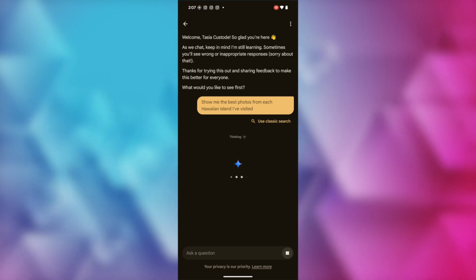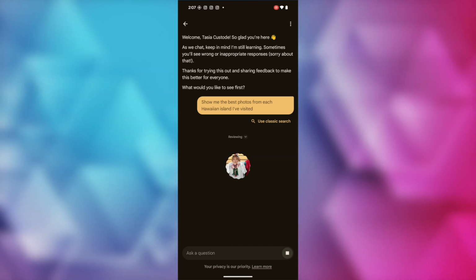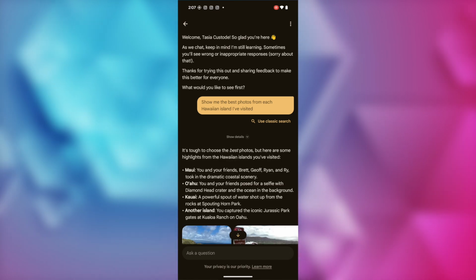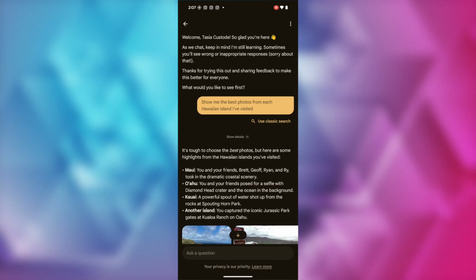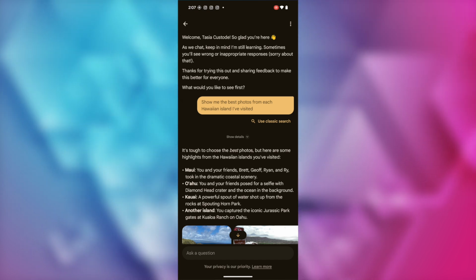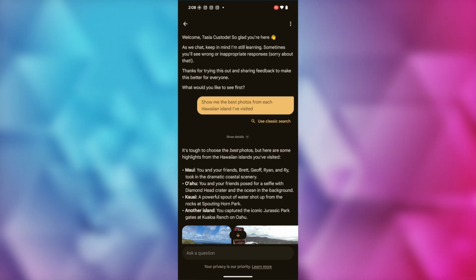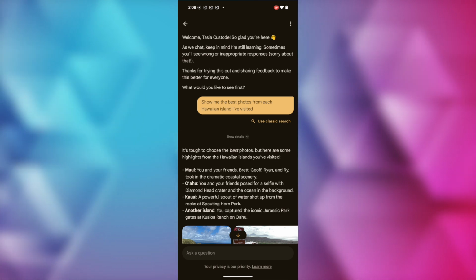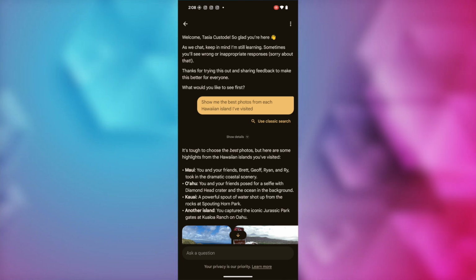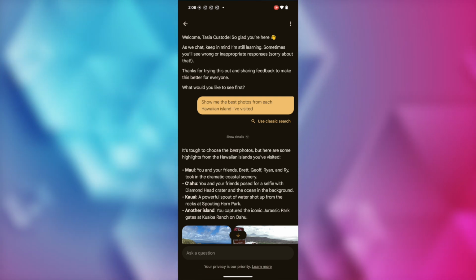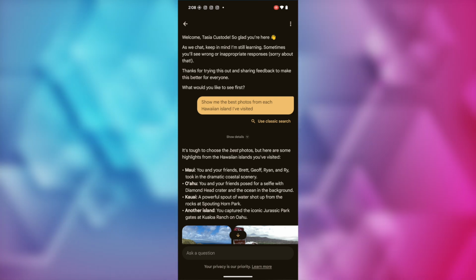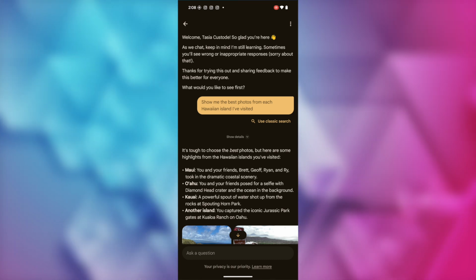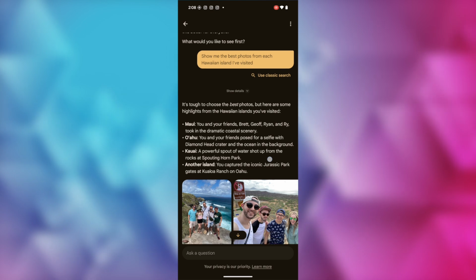It's going to think about it, and then just like that, Ask Photos has pulled up what I need without me endlessly searching for it. So for me, it says it's tough to choose the best photos, but here are some highlights. It's then provided me with a corresponding write-up for each photo as well. So on Maui, it's pulled up who we went with, which is accurate, by the way. It's got the correct info of what we did in Oahu and Kauai. And then it classifies another island, but mentions our Jurassic Park adventure and Kualoa Ranch on Oahu.